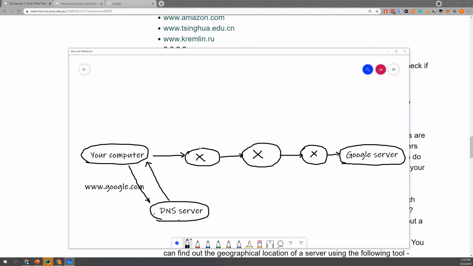So what if we want to list all the routers between my computer and the Google server here? What we need to do is run a traceroute command to list all of them. We want to list how many routers there are between our computer and the Google server. We can clearly see there are 3. So how can we use a command to list all of them?